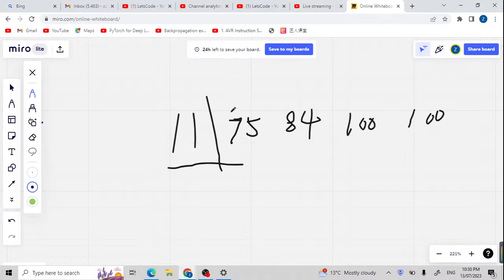So the value should be 75 minus 11. If we cut from here, it should be 84 minus 75. If we cut here, it's 100 minus 84. But if we cut it here, it's 100 minus 100. So the minimum is 0. So this is the result.